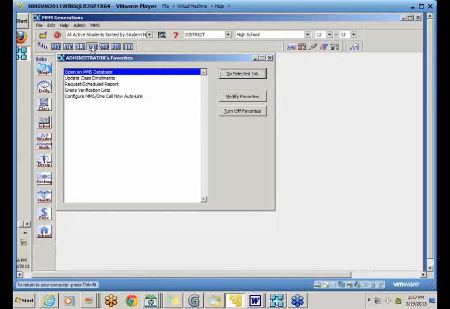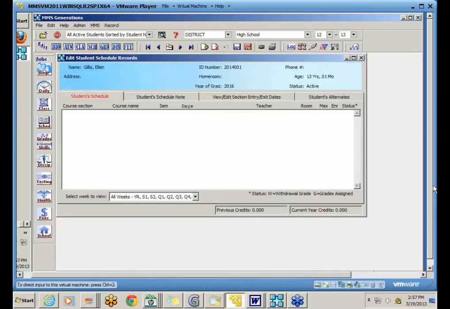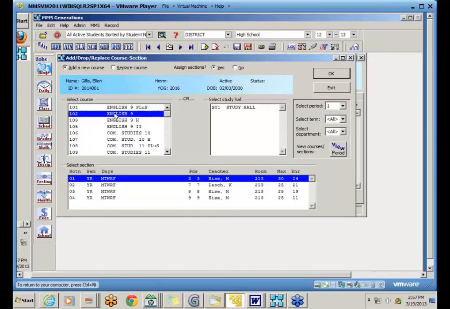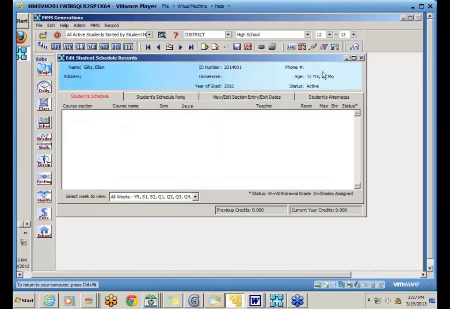You can go into the schedule editor. And here, for each class you want to add, you can click on the yellow plus, indicate that you want to add a new course and that you want to assign sections. You can either highlight the course you need to put the student in and select from the sections that are available down here. So I can put the student in English 9, third period.